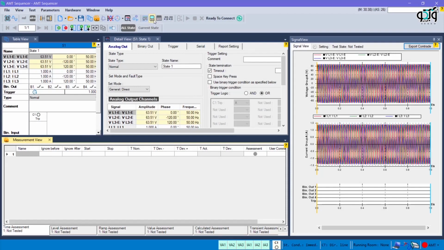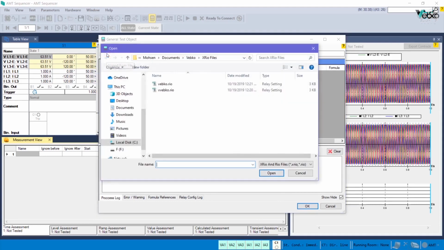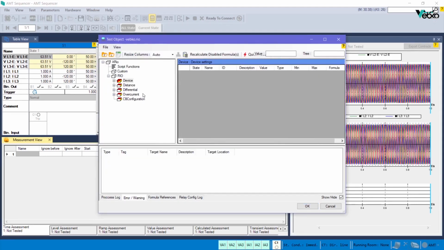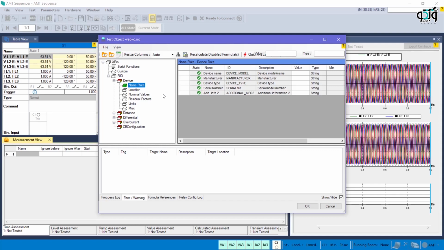By having a RIO file, you can load this file in the test object through the file option. After loading, all the information existing in the RIO file is displayed. So, the second method for entering information of relays, whose software gives a RIO output file, is loading the RIO file in the test object. This is how the relay information is loaded in the software.